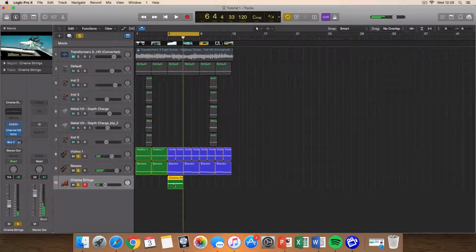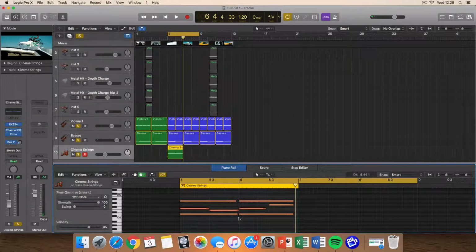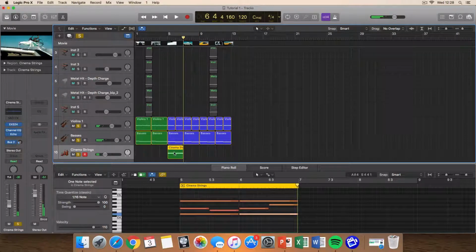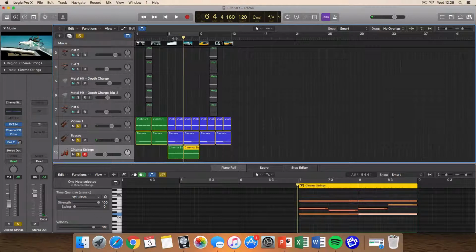Q to quantize and double click on that. I'm just going to tighten this up. And see how it sounds. I'm going to duplicate that over. See how it sounds in the full mix.